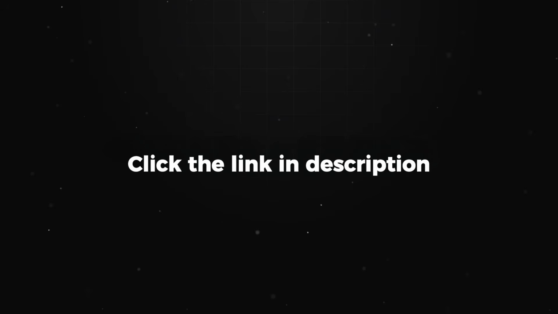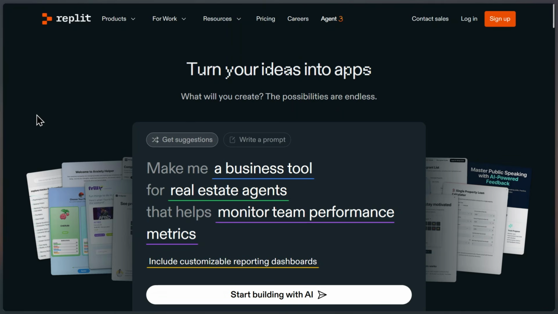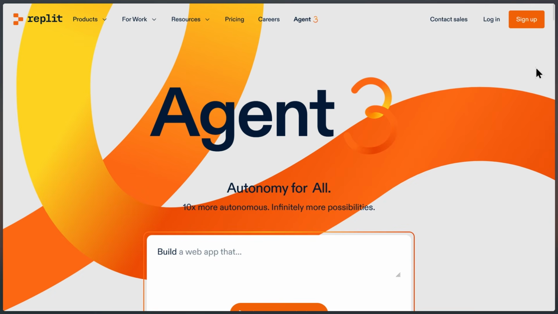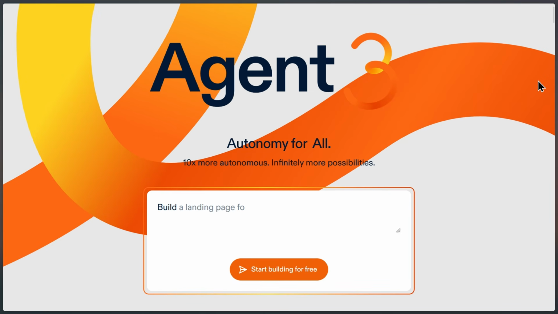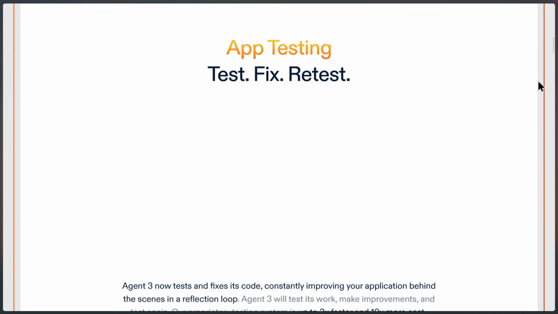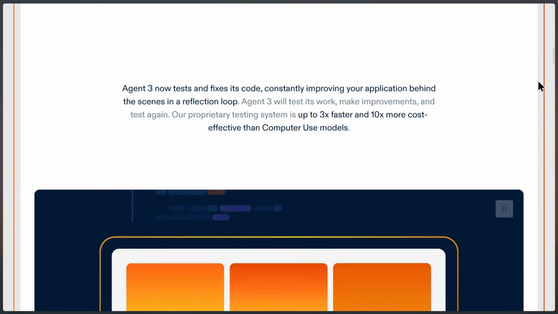The first thing you need to do is click the link in the description, and it will bring you straight to this page. Here, you'll need to sign up. Or, before that, you can also click on this Agent 3 page to check out its landing page and see what it actually does. And as you can see, it is very autonomous. Everything runs on its own.